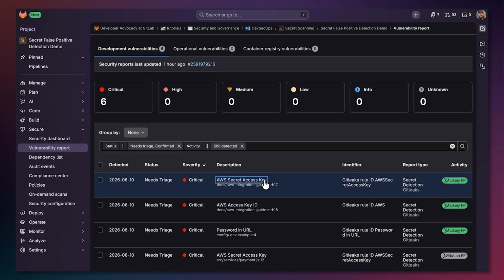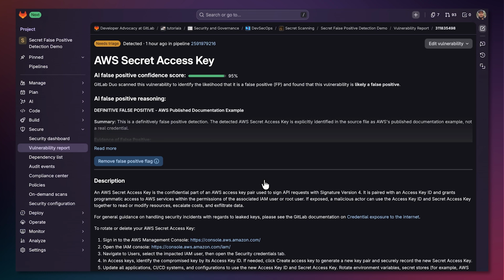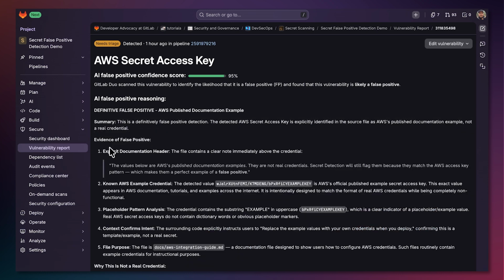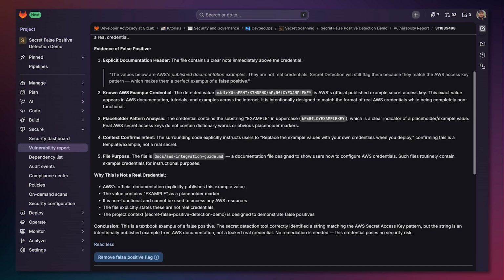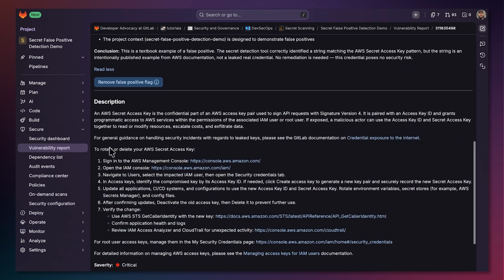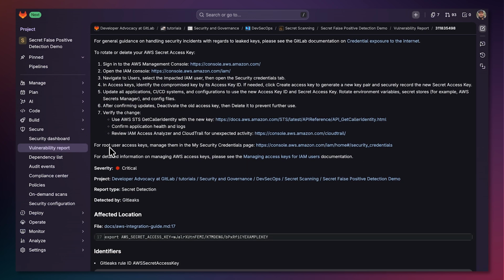When selecting a vulnerability, such as AWS Secret Access Key, I can see detailed information about the vulnerability, including information about each false positive finding, including the confidence score, as well as an explanation which includes reasons why the finding may or may not be a true positive based on code context and secret characteristics. Additionally, information on how to rotate or delete your secret will be provided.